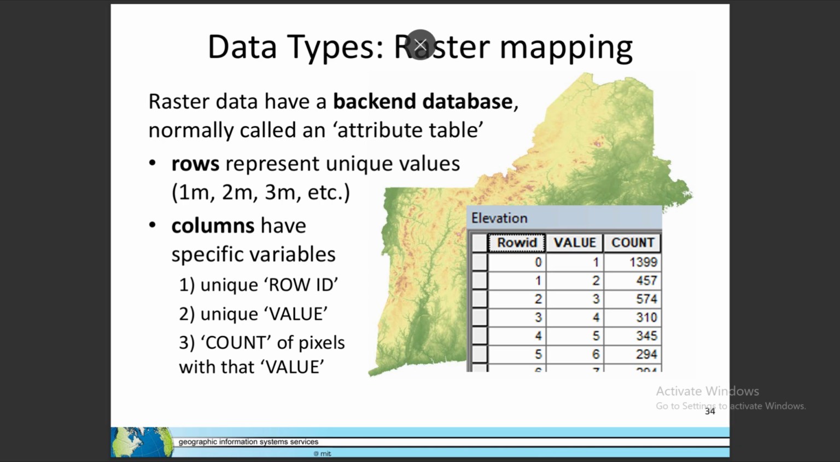Rasters also have a backend attribute table, though it works differently from a vector attribute table. In a raster attribute table, each row represents a unique cell value, so if your elevation raster has values from 1 m to 1000 m, there would be up to 1000 rows. The value column stores the actual cell value. The count column tells you how many cells in the entire raster have that particular value.